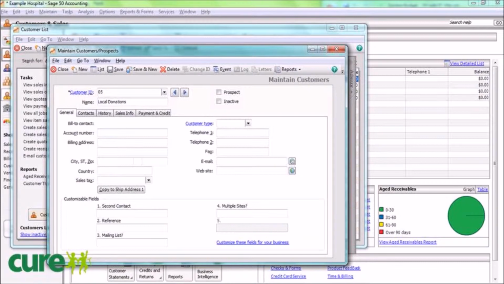Please note, if you have a hospital that has a Clubfoot program, if a donor gives to both the hospital and Clubfoot, you will want to have a separate customer for each to distinguish whether the donor is giving to the hospital or to the Clubfoot program. The rest of the information in the General tab is optional but may be useful to you. Feel free to enter all the information that you may use.